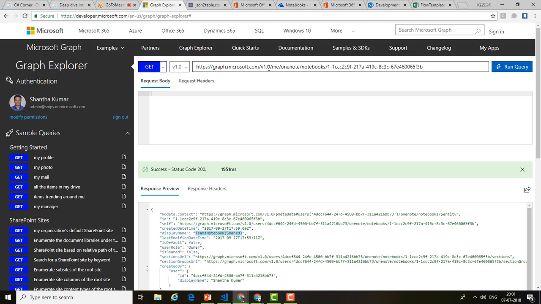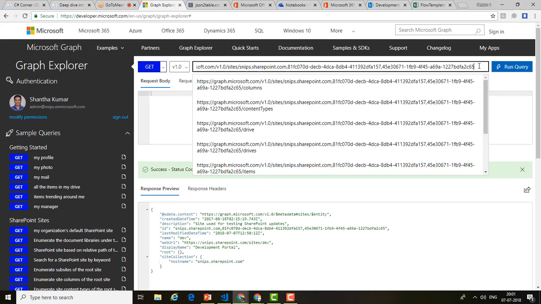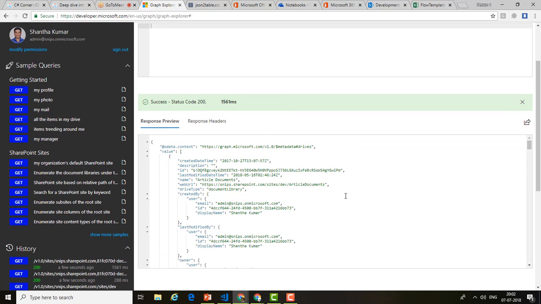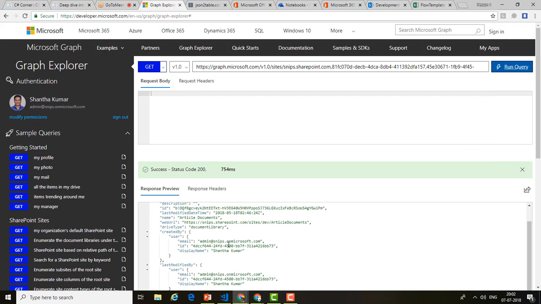So how we have to use it: first we have to use the sites, and then we have to use the site ID for that. I already have that site ID, maybe we can check it. So I have to get the ID, site ID, retrieved it, and then I have to get the drives. Drives means all the document libraries available in this particular site collection. So this particular Excel sheet is available in the article documents. So I'm getting this drive ID. So drives, drive ID, this will return you this particular document library.